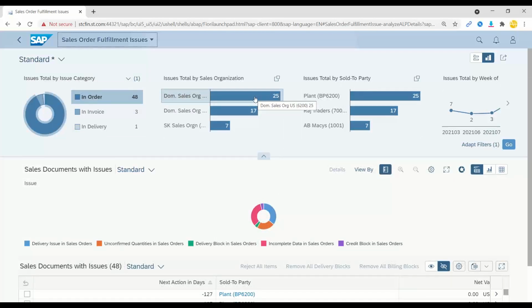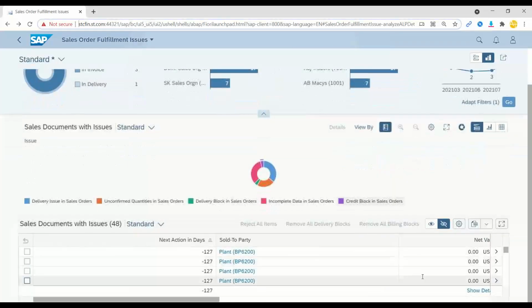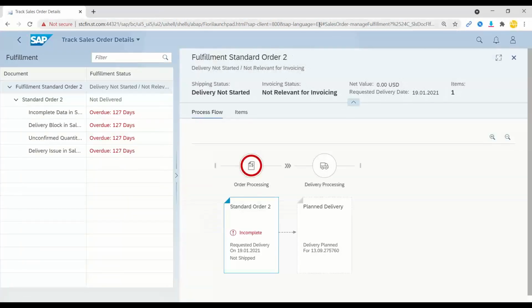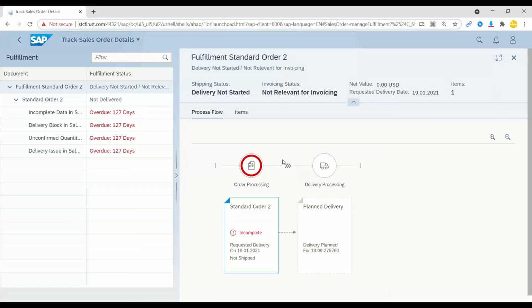Now let's say in my company I just activated this app and the services related to this app. So you see it's now sales order fulfillment analyze ALP detail. This is the target mapping. I just activated this particular app. Now if somebody goes to the navigation, you notice that it's now going to a different app. You see it's a different app target. It's now sales order dash manage fulfillment. This is a different app, but it's so seamless that you will not realize that it's a different app.